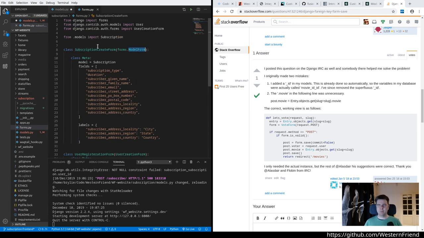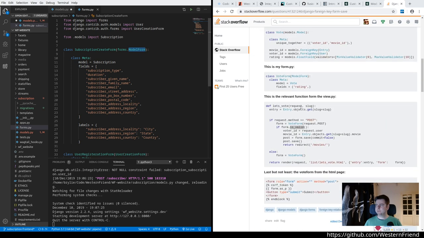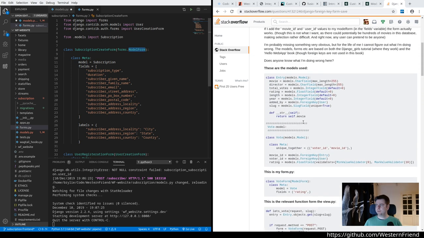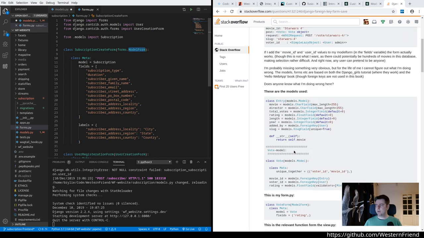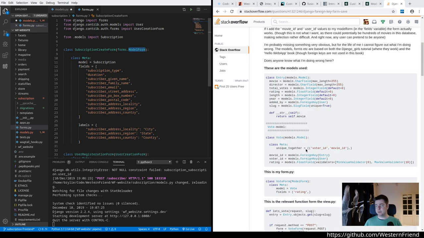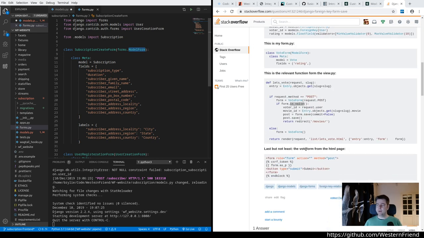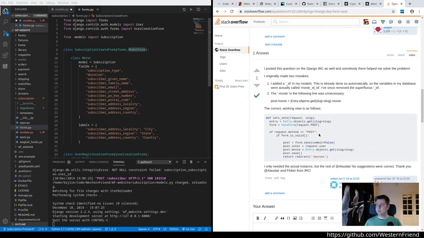If it's a model form though, the model has a strict requirement. It might be easier to skirt this by allowing null. Well, there's a model form here. I'm gonna try this.